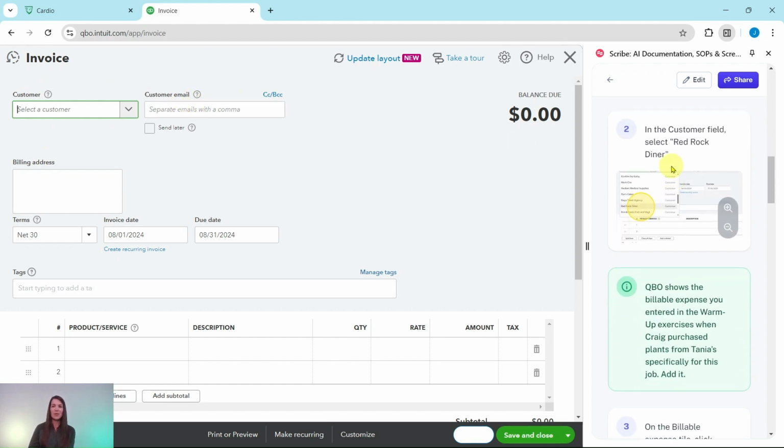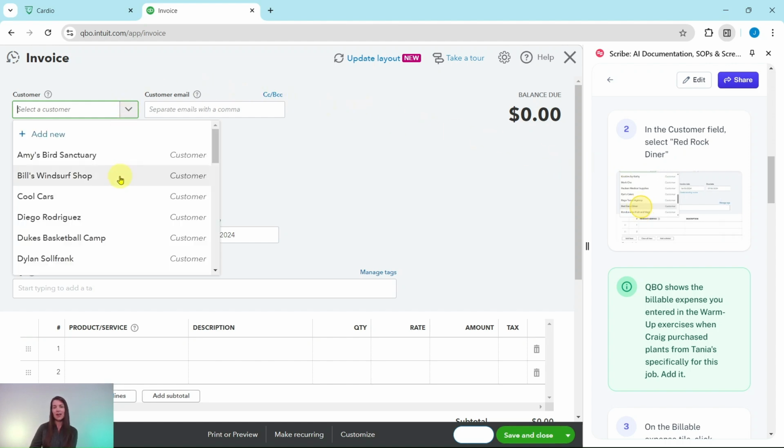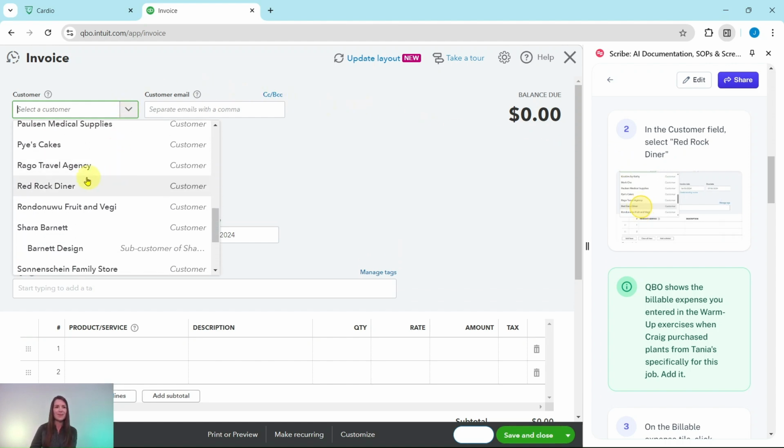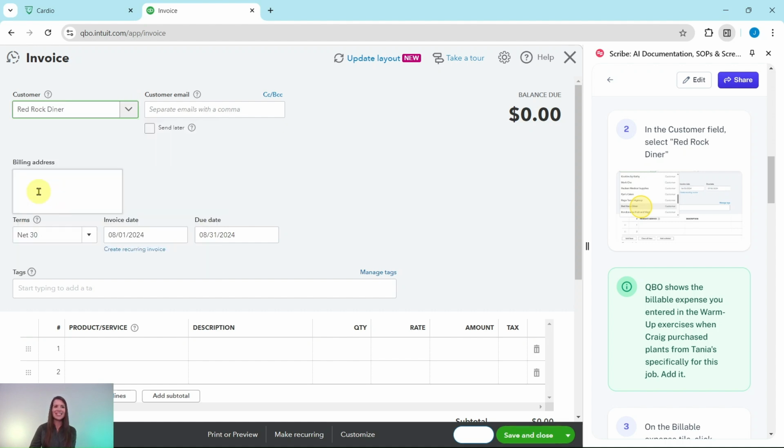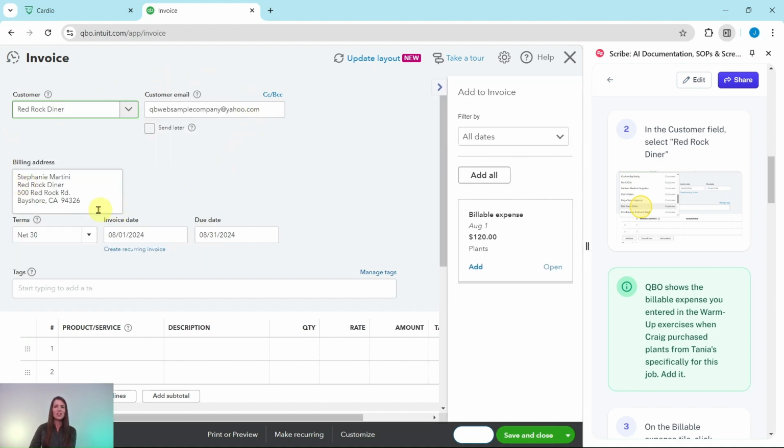So in the customer field, we want to select Red Rock Diner. So click the down arrow and you can either scroll or you can type in their name. Once you find it, go ahead and select it. And when you do, their information is going to show up for you. And you will also notice that as soon as we selected their name, QBO shows that the billable expense we created in the warm-up exercise when Craig purchased the plants from Tanya's, specifically for this job, is showing up here. So we want to add it by clicking on Add.